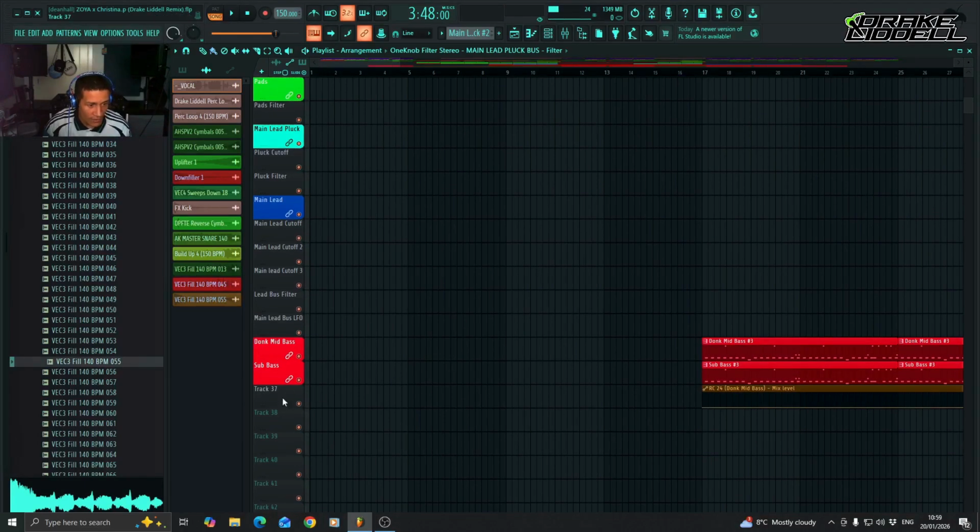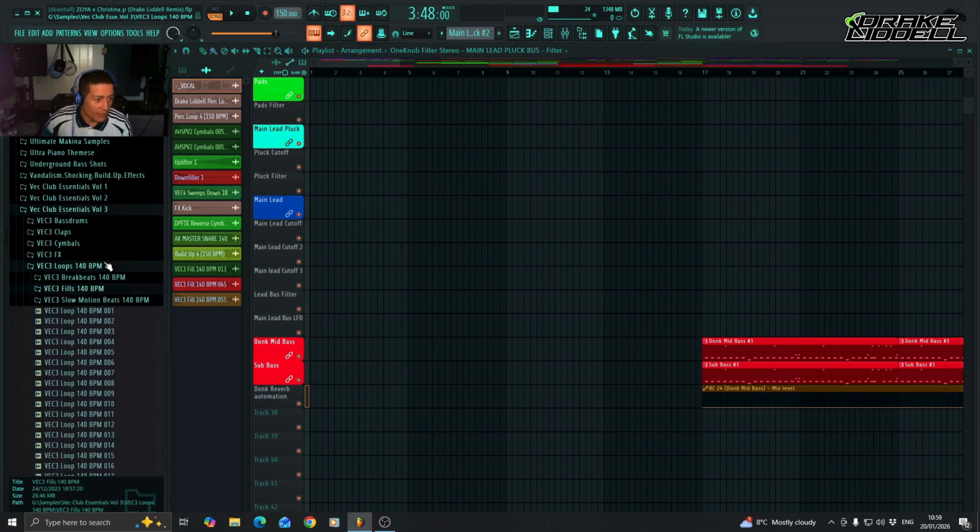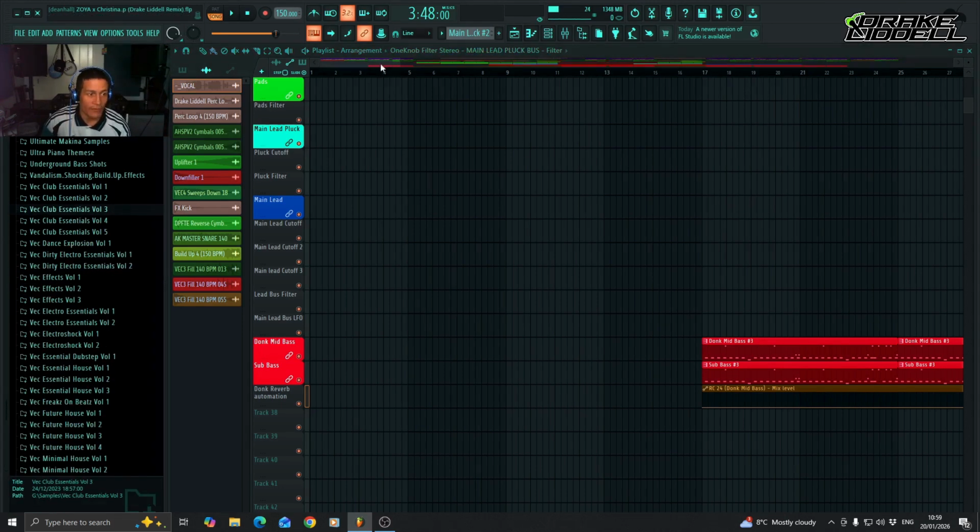But I'm going to rename this as well, so we'll just call it a donk reverb. Donk reverb. Automation. Right. So I think the track, that's it more or less done there for me.